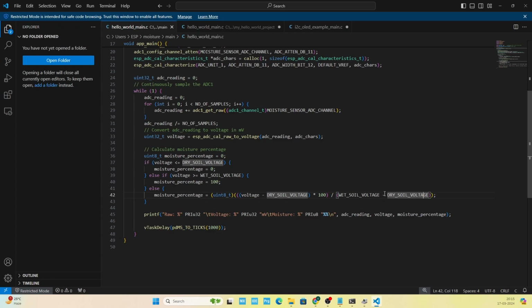This is a common percentage calculation, and after that we are printing the results, and then we are putting in a delay. So this is the whole code. Since this is working, in the next video we will try to display this moisture percentage on the OLED.